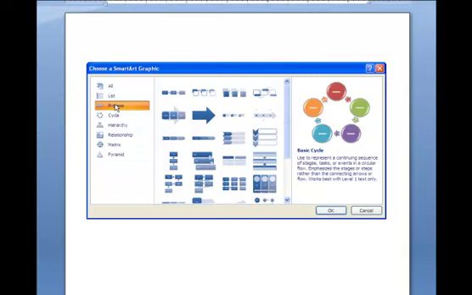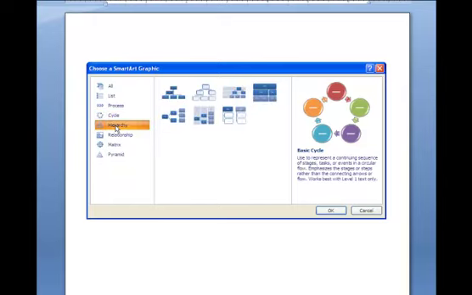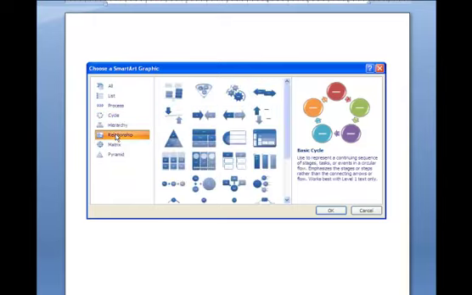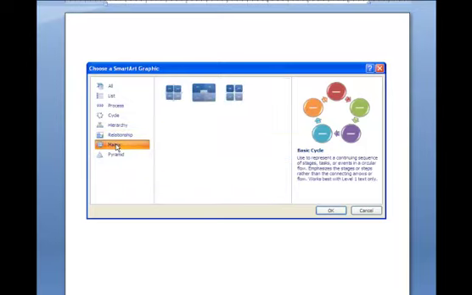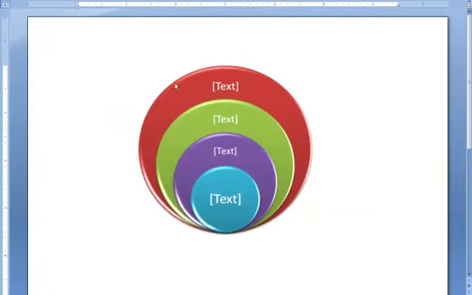The process layout shows steps in order. The cycle layout shows an ongoing process. The hierarchy shows decision trees. The relationship layout shows the relationship between things or elements. The matrix shows separate parts relating to each other. And a pyramid layout shows relationships in proportion to each other. So that was how to use smart art.